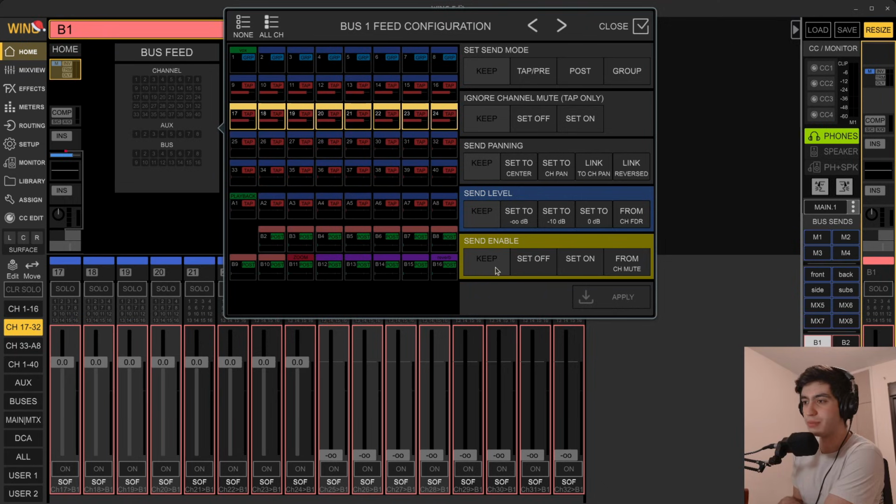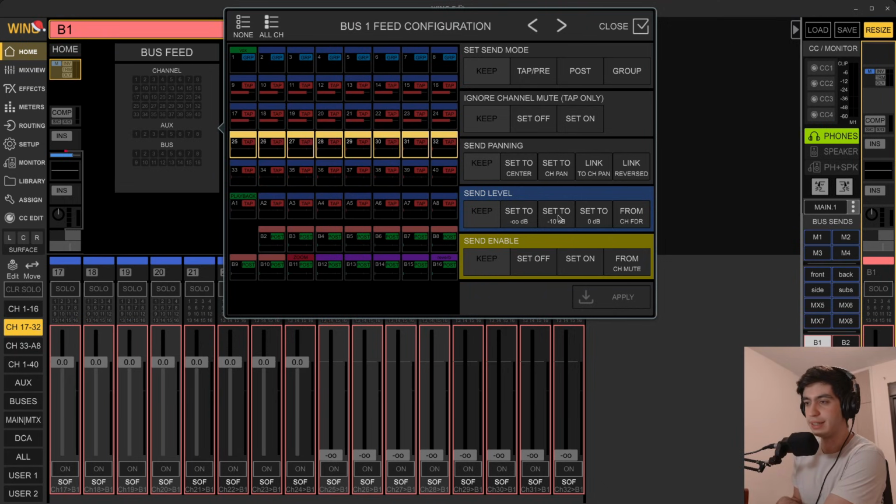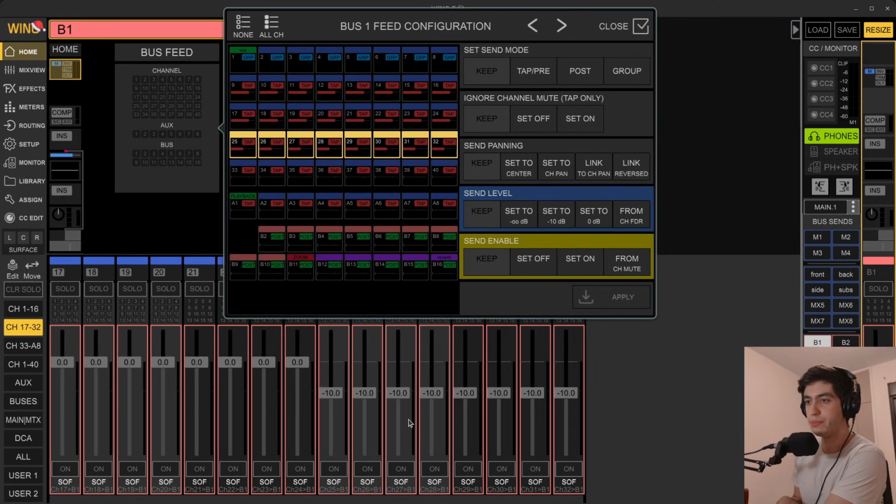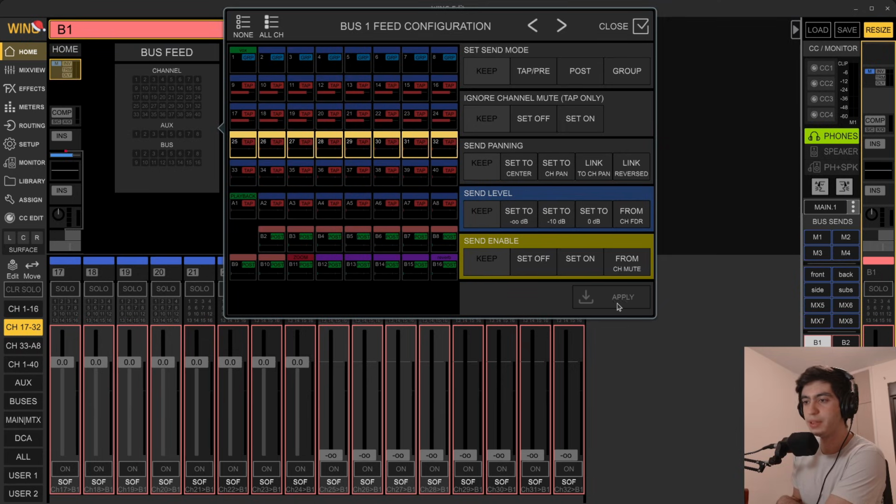If I want to set them to -10, I can do this and click to -10, apply, boom. Set to -infinity, apply, -infinity. And do this from channel fader, apply. It takes the value of the fader of the channel. That's really cool. On the Behringer X32, you have to, like a peasant, go to each channel and set it to 0 or -10 or whatever value you want. Here you can just with a click of a button.